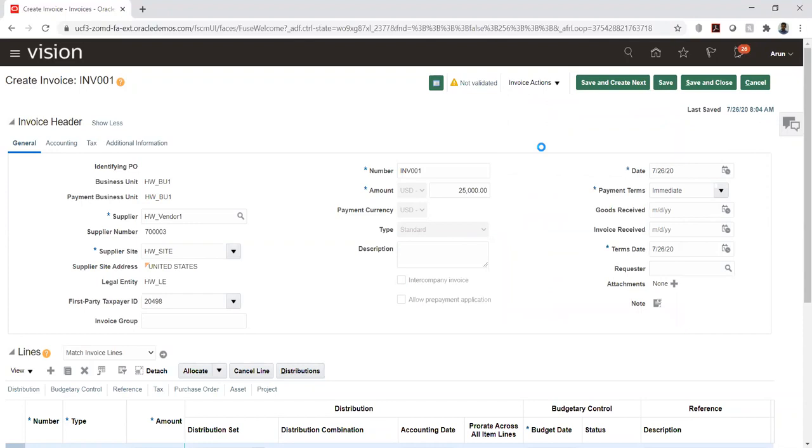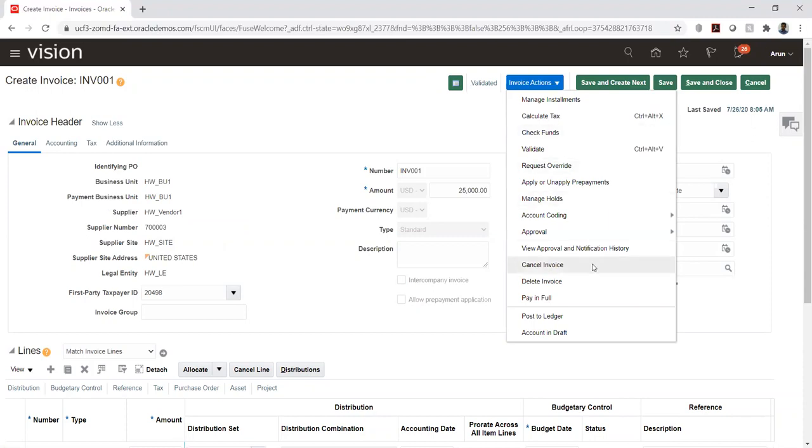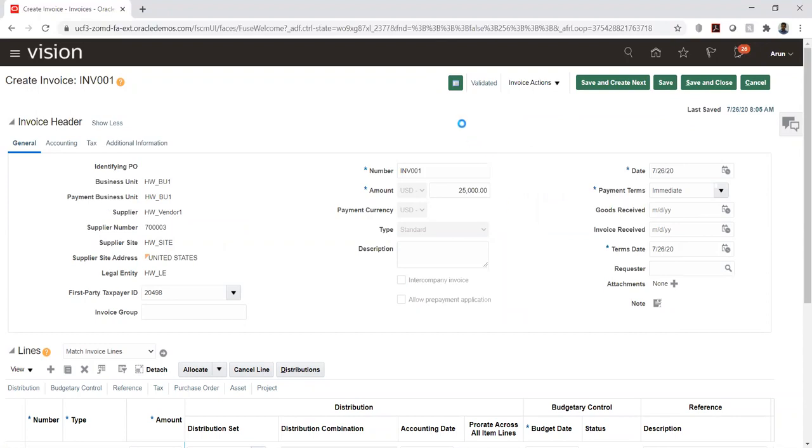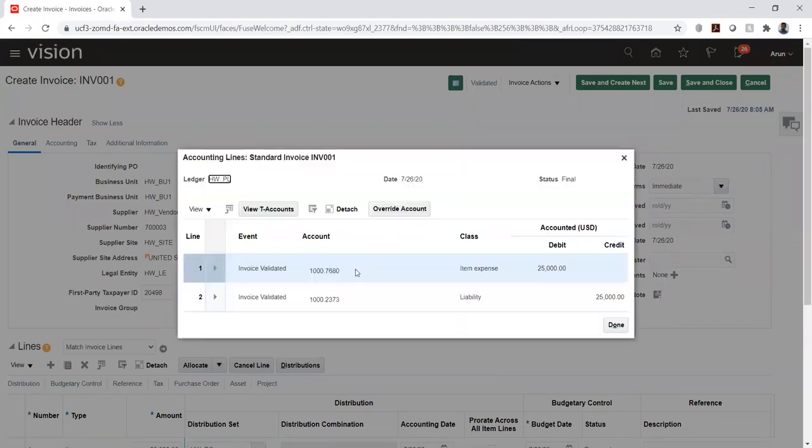So I'm clicking validate. So we can see that it has validated. So let's post this transaction to the general ledger. Okay, so the accounting is complete. Let's click view accounting and see the accounting of it. So we can see that it is expense account to liability account. So accounting has been generated.